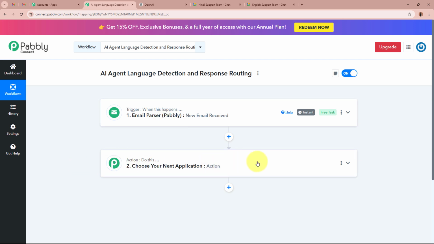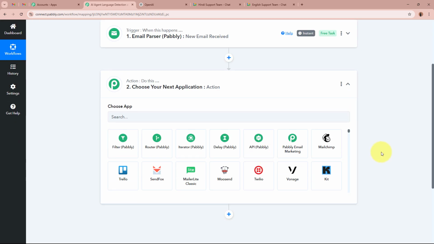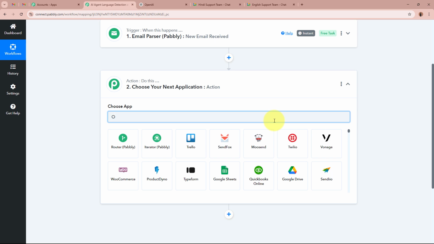Okay. So over here, I'm going to set up my action step. With the help of an AI agent, I'm going to detect the language, select the category, as well as summarize the email. So firstly, for the action step, I'm going to select my AI agent, which is going to be OpenAI.